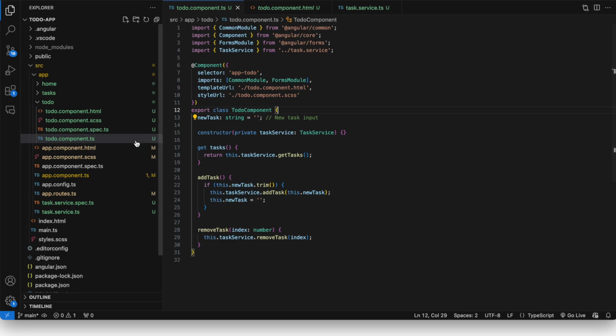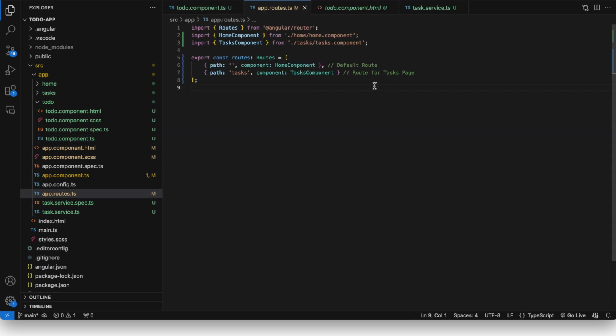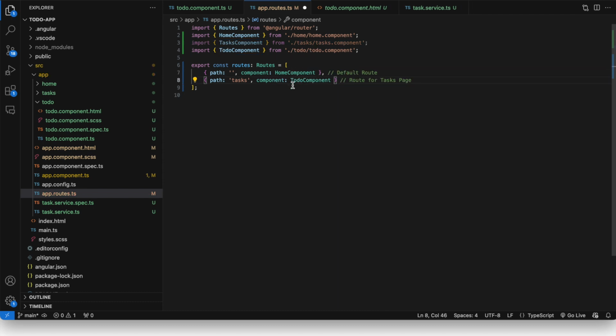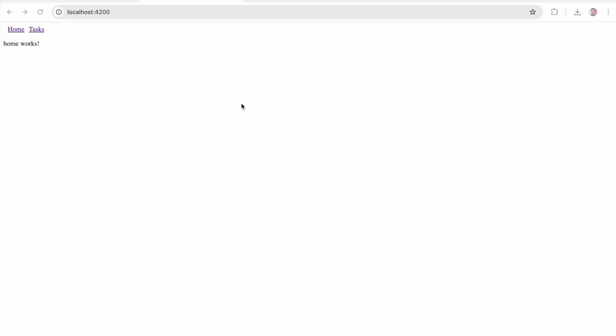And let me change the path also first. So instead of the previous component, I am using the task component. For now I am making it the to-do component and coming back here. It's just a temporary change I have made so that I can check whether my task is working perfectly or not. This task is working as expected.